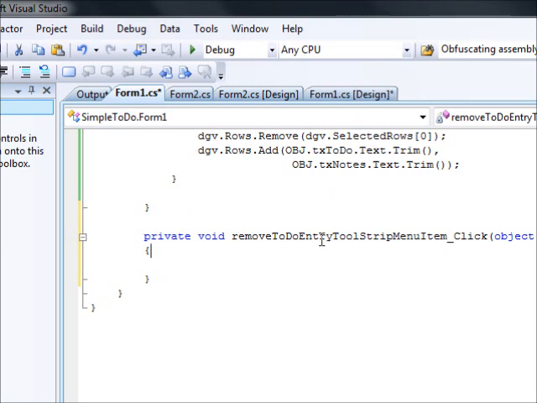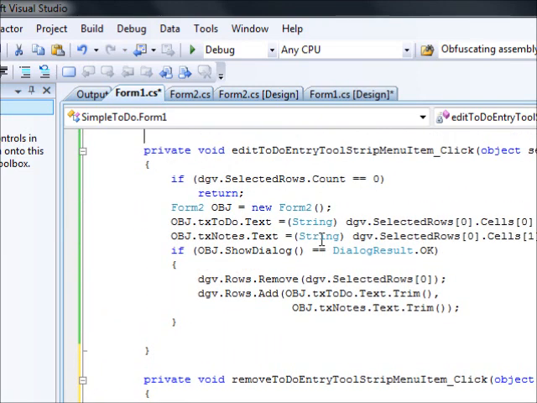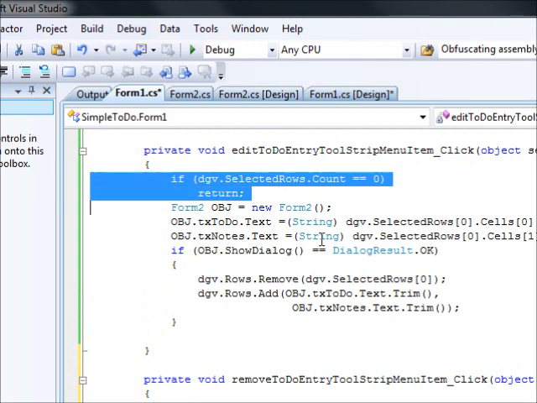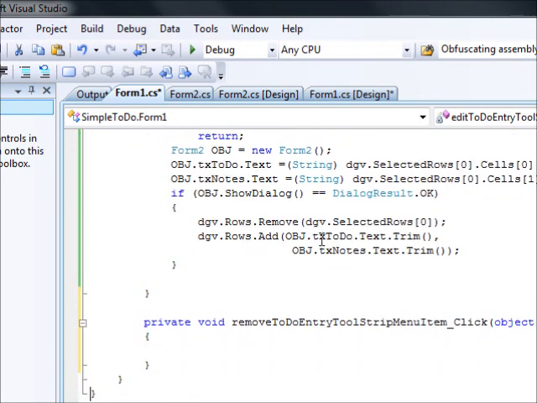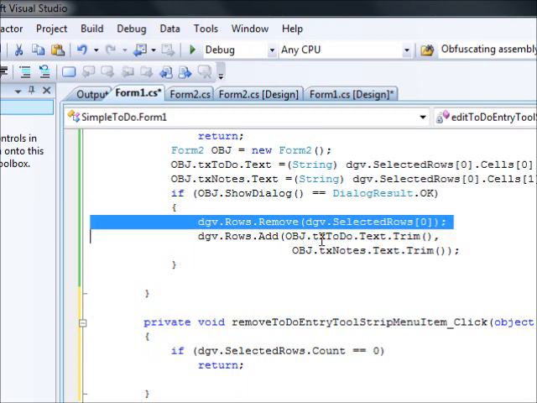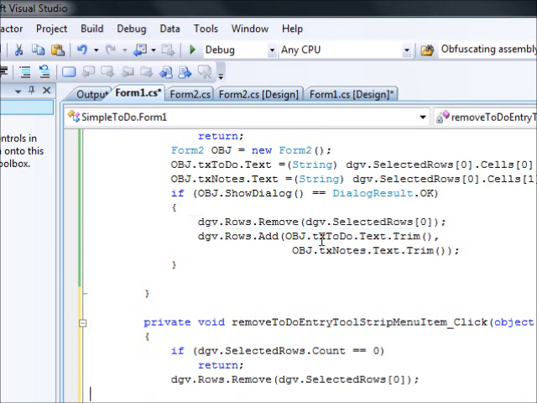So here we are going to add some validation. We're going to copy the validation from here just to make sure that a row is being selected, and then we will use this statement to remove the value. So here we are removing the row that is being selected. This returns the selected row, and yeah, this is it. It's as simple as that.